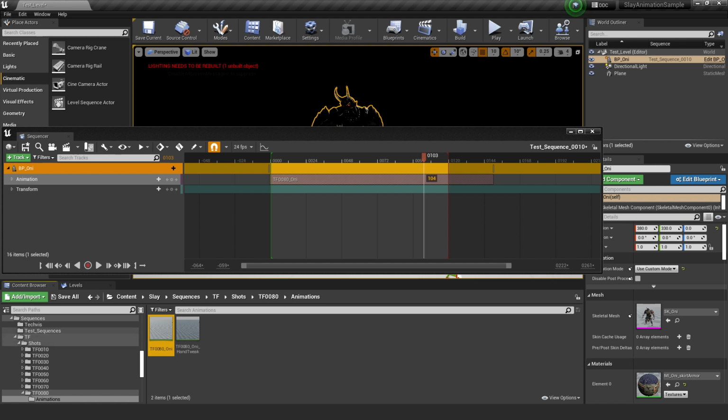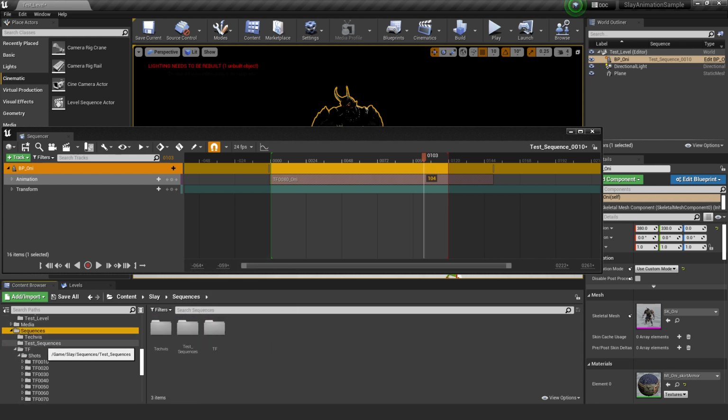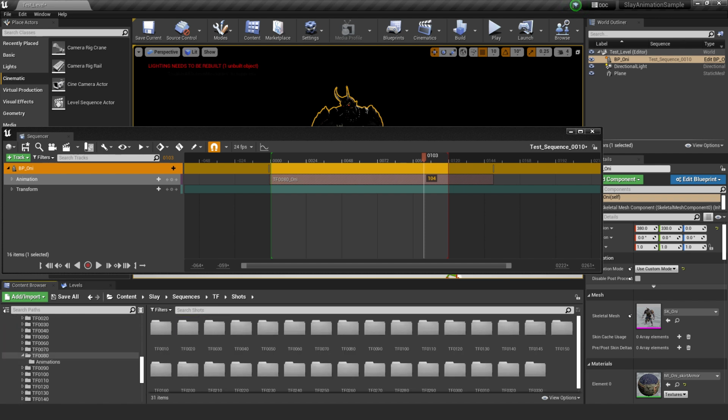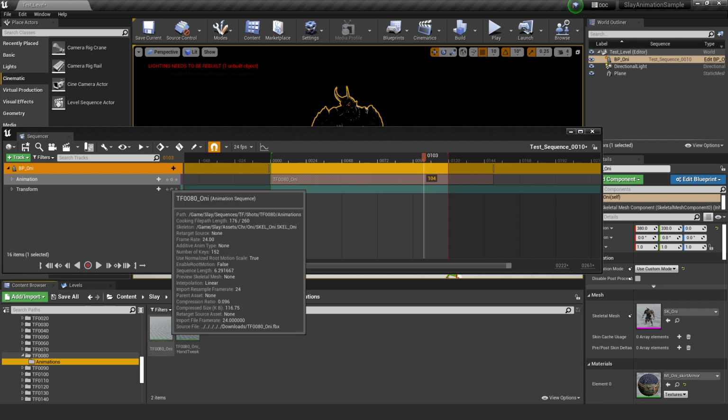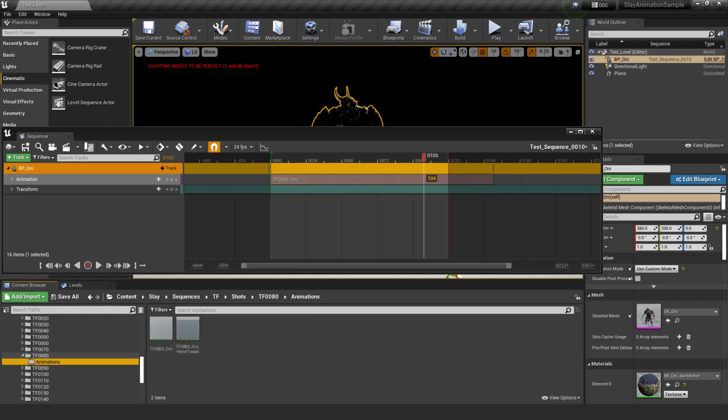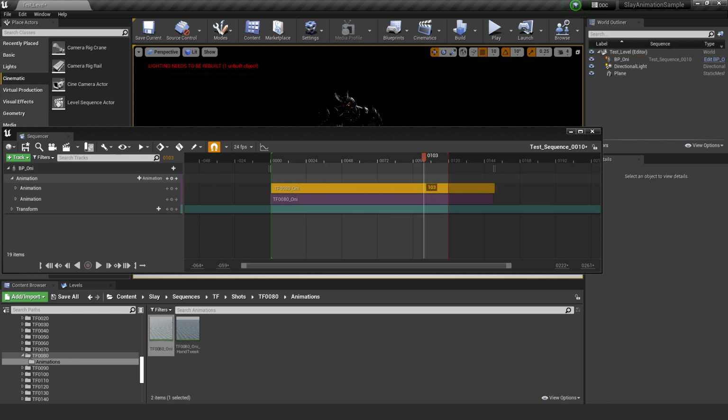For all of Oni's animations, they're each individual shots. The TF80 Oni is inside of Sequences, TF Shots, then TF80, and inside of that, Animations. Just so I can show you how to add an animation from the content browser into your sequencer, we're going to take the exact same animation. As you can see, there's a bunch of red lines telling you it's not compatible until you hit the animation segment here. Then that gives you a green line, so we're just going to snap them in there.